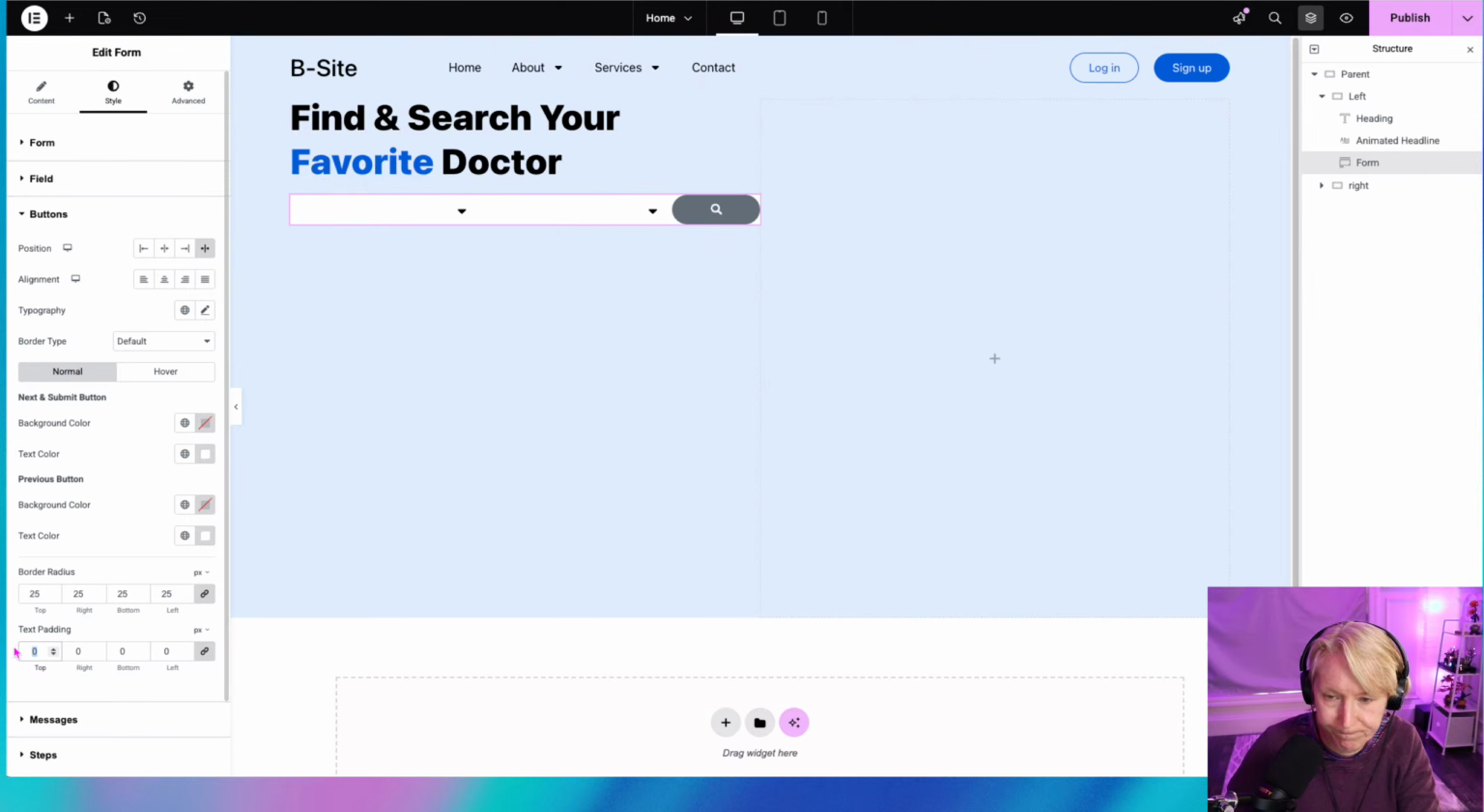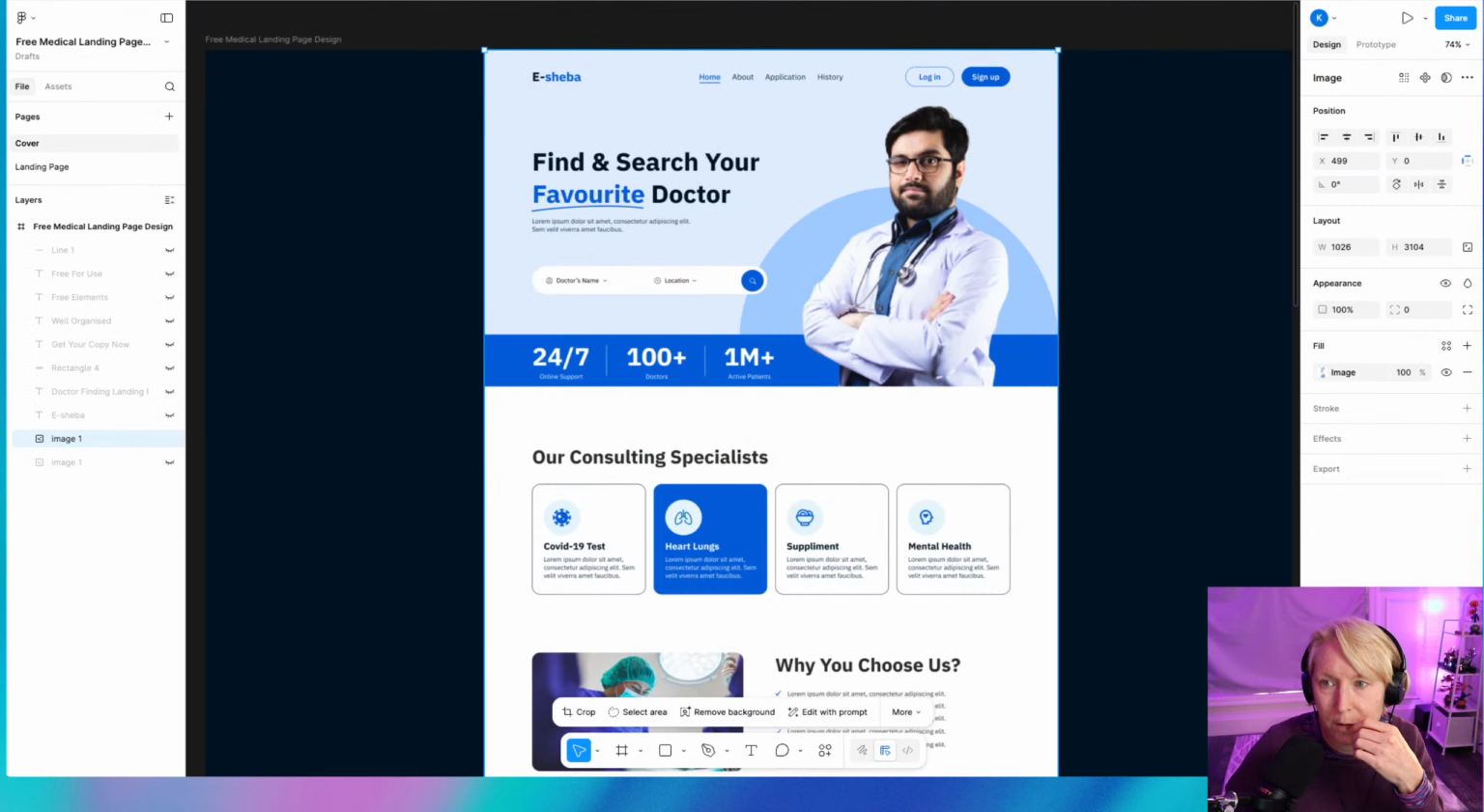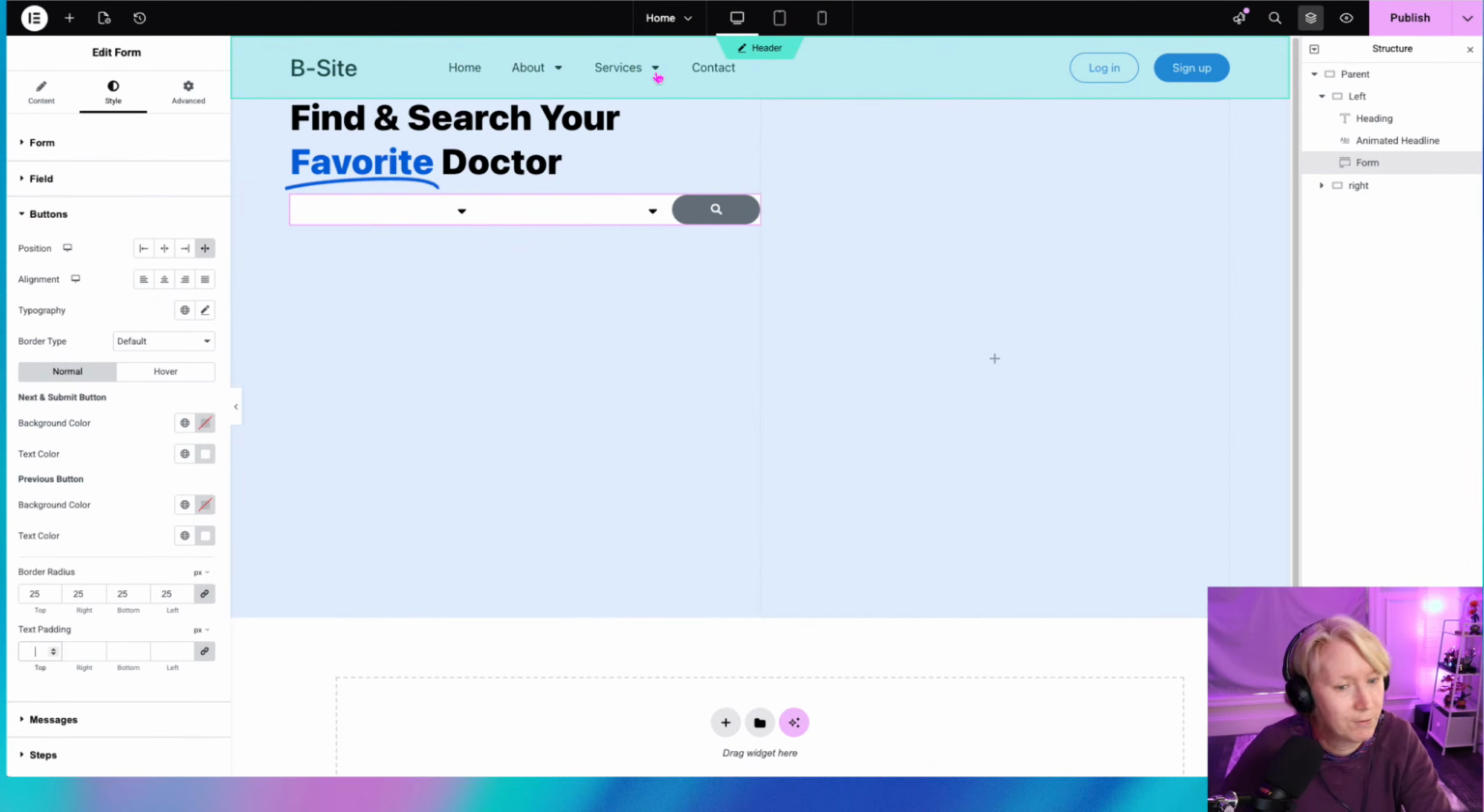Be smaller. Position is the center. Okay, that's good. The button is blue, right? Of course it is. And it's circular.